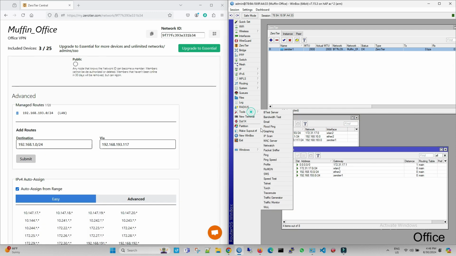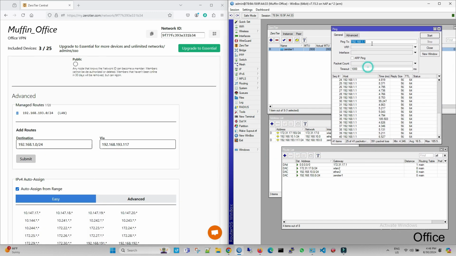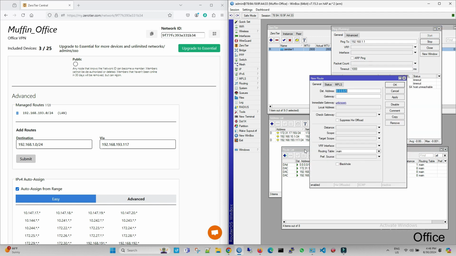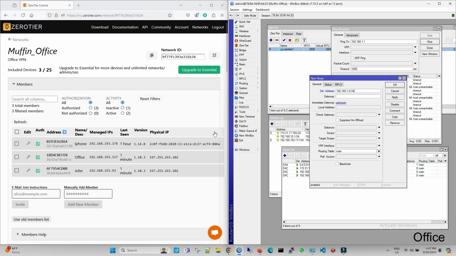Now let's ping John's local IP range using the ZeroTier network range as the gateway. We'll set up static routing for this. While ZeroTier can handle dynamic routing, I prefer to configure it statically on the Mikrotik. If you'd like me to let ZeroTier handle the routing dynamically, feel free to mention it in the comments.